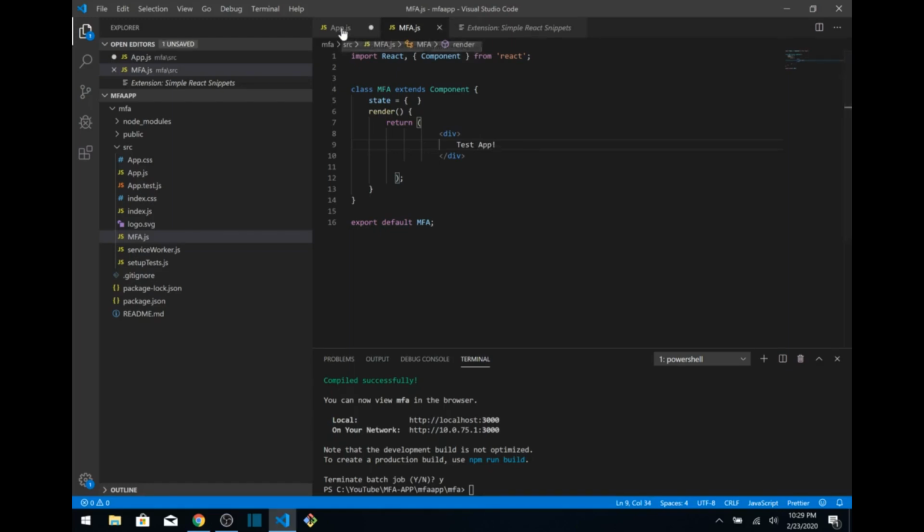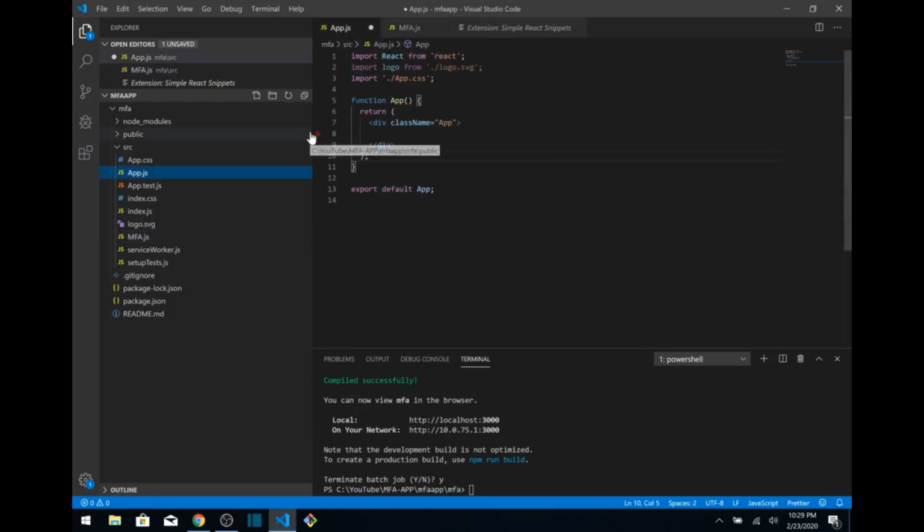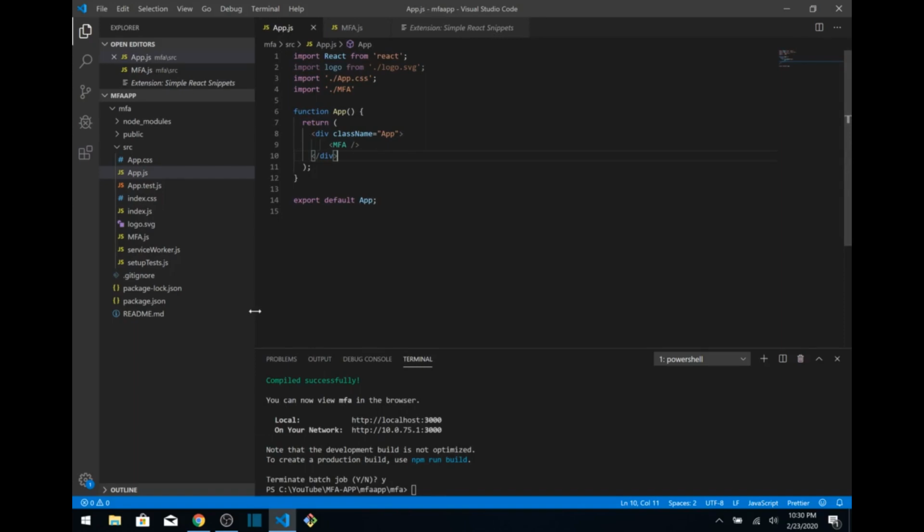Perfect. I'm going to save this guy, and we're going to go back to our app, which is the entry point of our React application. In here, we're going to import this component. Since it's in the same folder, we're going to use / and we're going to say import MFA. Now, if I want to add this component to my page, I can just use an HTML-like tag with the name of the component and enclosing tags. Perfect. I'm going to save this guy, and we can go ahead and run this application. But before we actually do that, I want to install Bootstrap and React Strap so we can make our application look better.